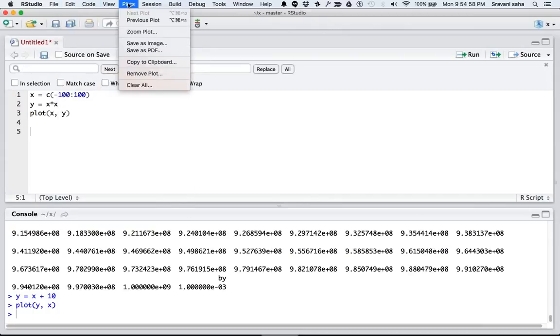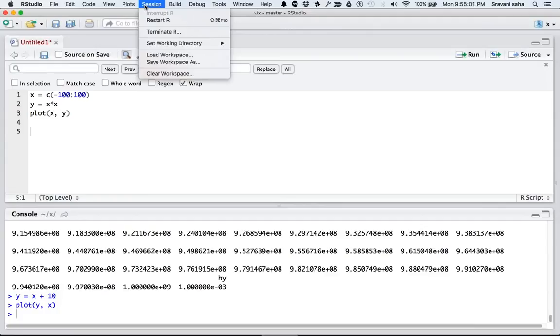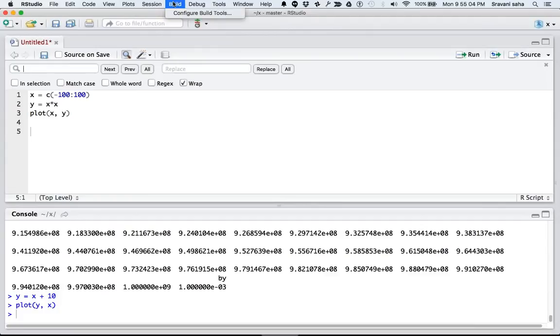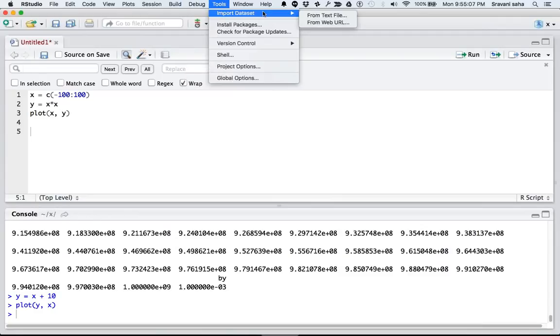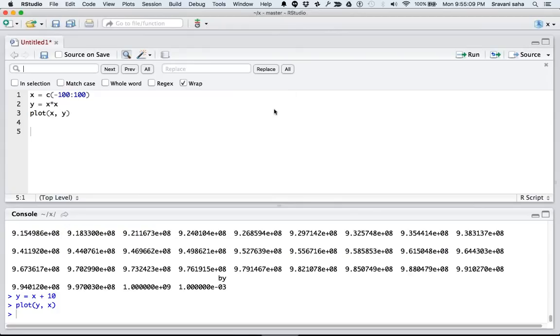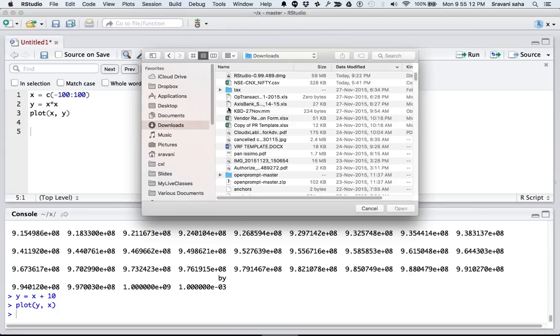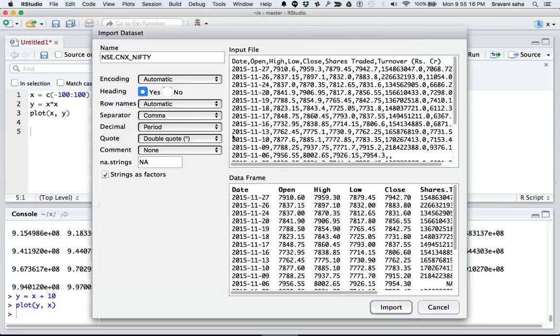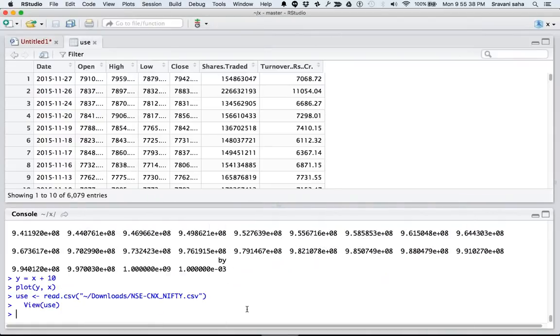Just a second. Let me try to load some data directly. Import dataset from a text file. So here, let's say I'm trying to load this nifty.csv, and I could say things like separator is comma, row names are... okay, and that's it. And here, let's say I call it NSE, and I say import.